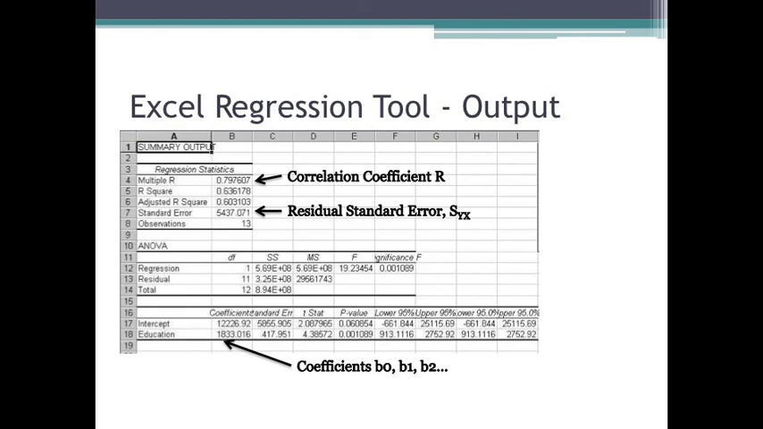And in this case, education, and I think this was an estimate of a person's annual earnings based on their education level. And so we have $1,800 as our b, as our coefficient. So our model would be 12,200 plus 1,800 times education. So that's how this works. In other words, the coefficients form our model.